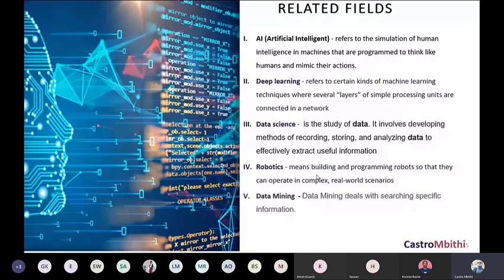And then we have data science, and it is the study of data. It involves developing methods of recording the data, and then you store that data and analyze it to effectively extract useful information, or what we call insights. Now, the goal of data science is to gain insights and knowledge from any type of data we have, whether it is structured or unstructured data. You want to gain more meaning from that data. That's why you need to analyze it so that you can understand it better than it was before it was analyzed.